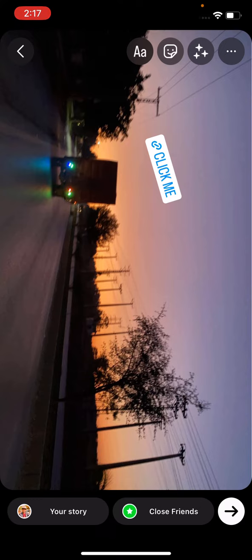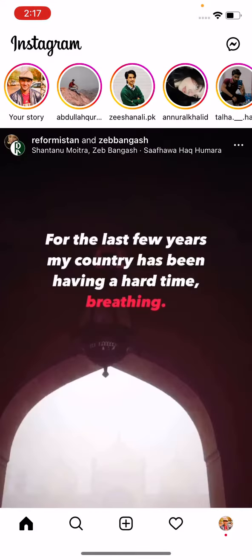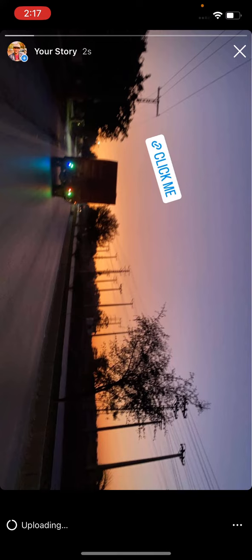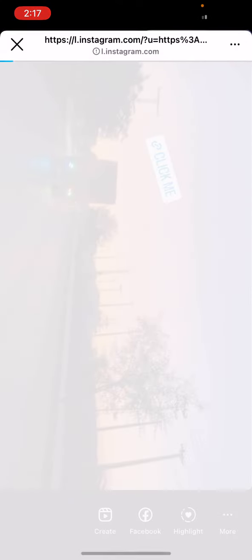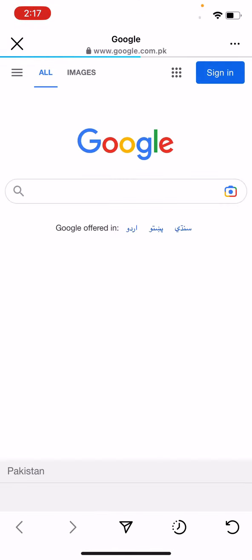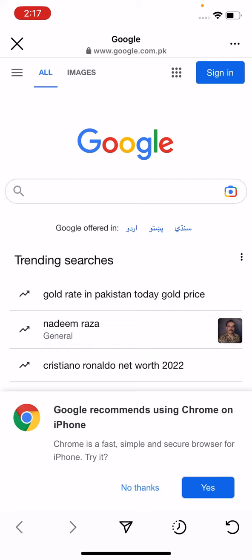And then you can just upload it. Let's give it a second to upload, and done. Press that, and it says visit link, and now you just went to Google from your Instagram story.